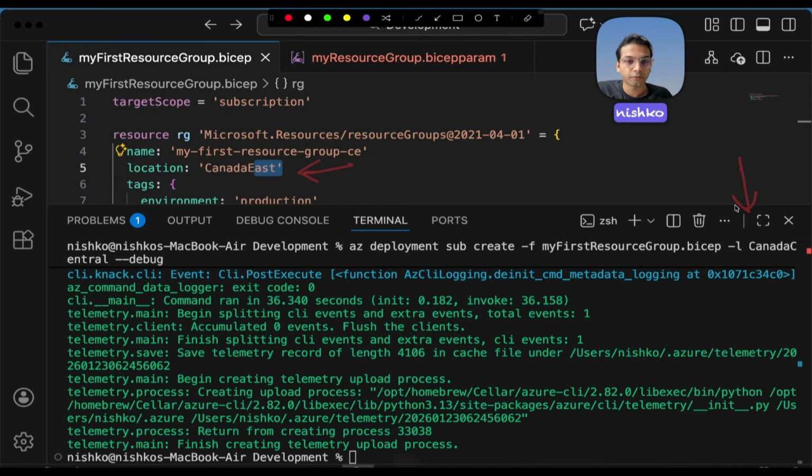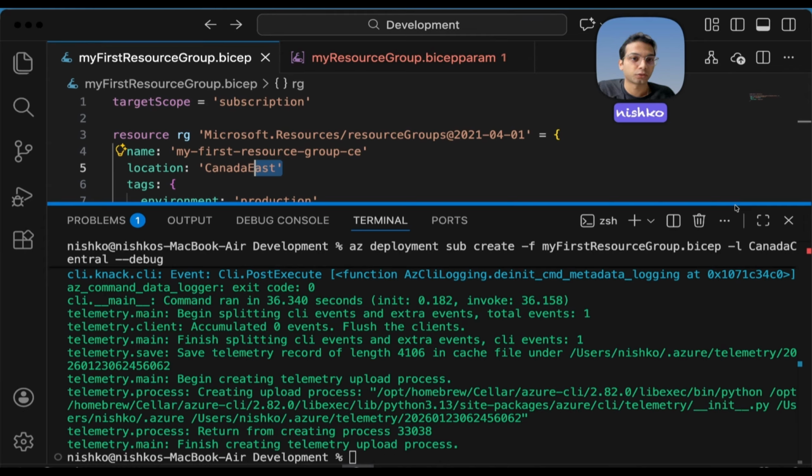Now, going forward from this point in time, my best practice is going to be that I will always be providing a deployment name to my deployment, and if it's going to be a related deployment over a period of time, I'm going to give it some incremental version as well.